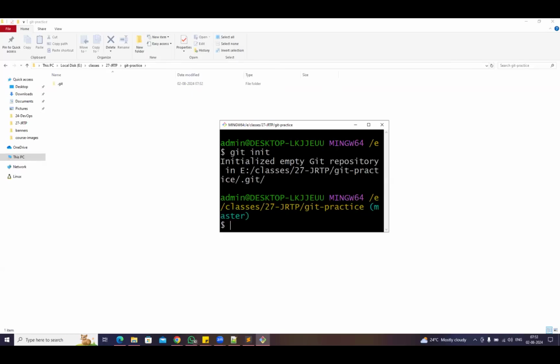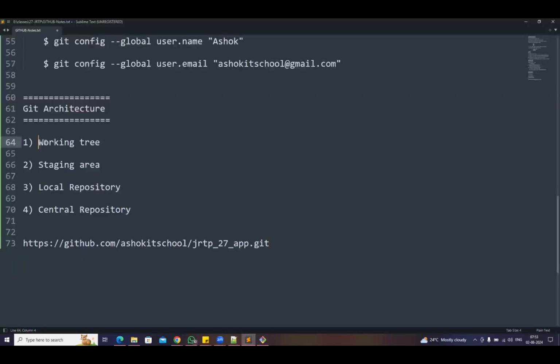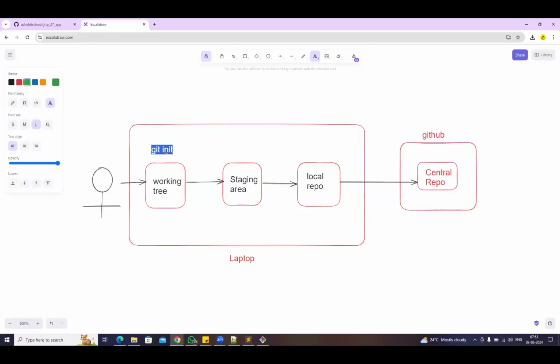When you execute the git init command, it initializes an empty git repository. That means this folder is considered as my working tree, where we are going to create the files. That folder is called the working tree. How do we initialize our folder as a working tree? We use the git init command.